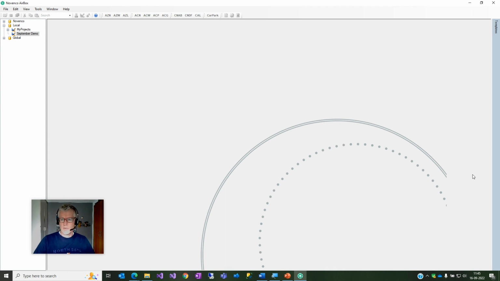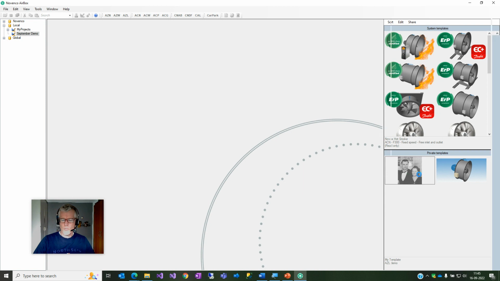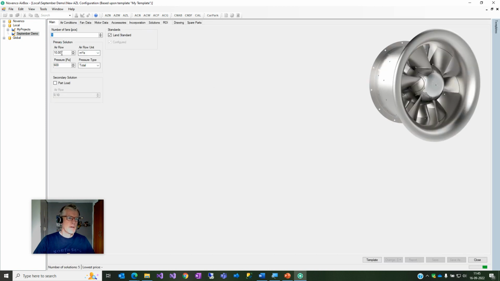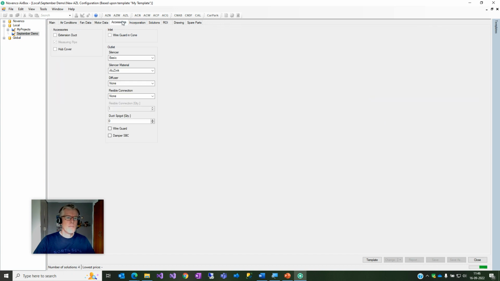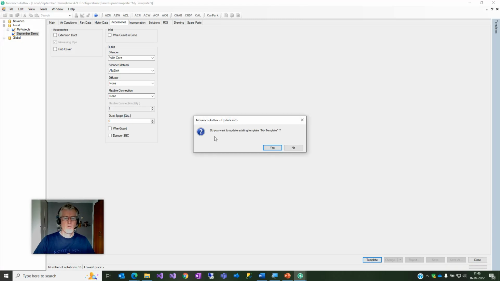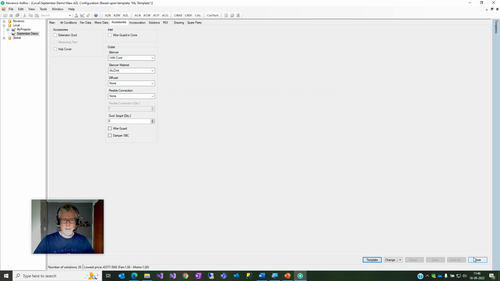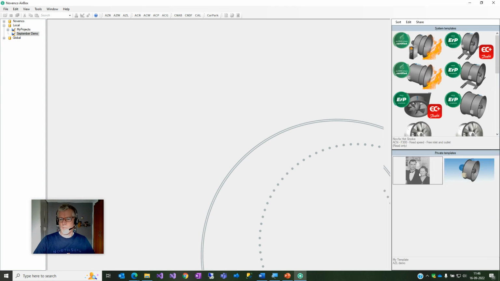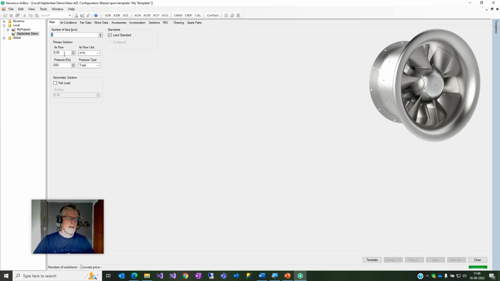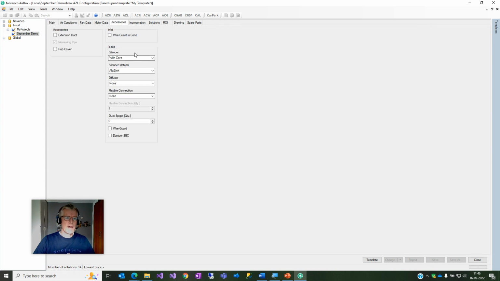If you are not quite satisfied with your new template, you can open a configuration using the template and make your changes. I would like to go with very low airflow and maybe I will want a silencer with core. I can press the template button now and then it will ask me, do you want to update the existing template called My Template? Yes, I would like to do that. Then I can simply press save. Now the template is updated. So if I use my template again, you will see that I have a lower airflow and a silencer with core.